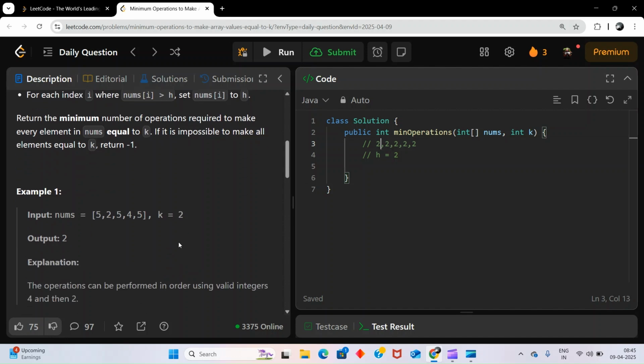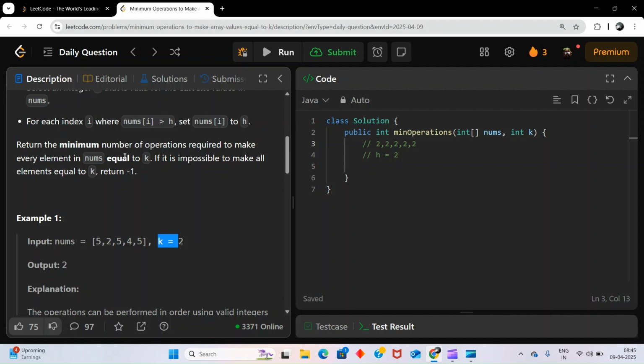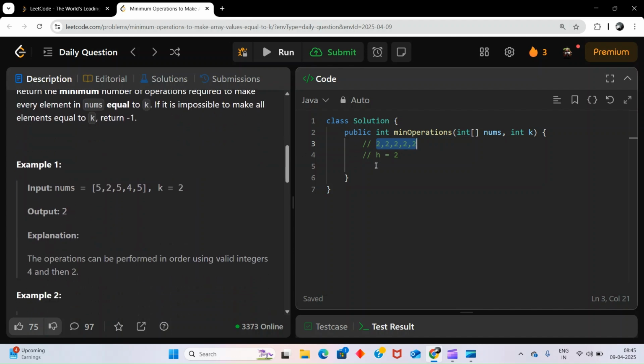And what we have to do? Our k is 2. Here it is written, we have to return the minimum operations required to make every element in nums equal to k. So now this array has all the values equal to k. Okay, so this is the thing.